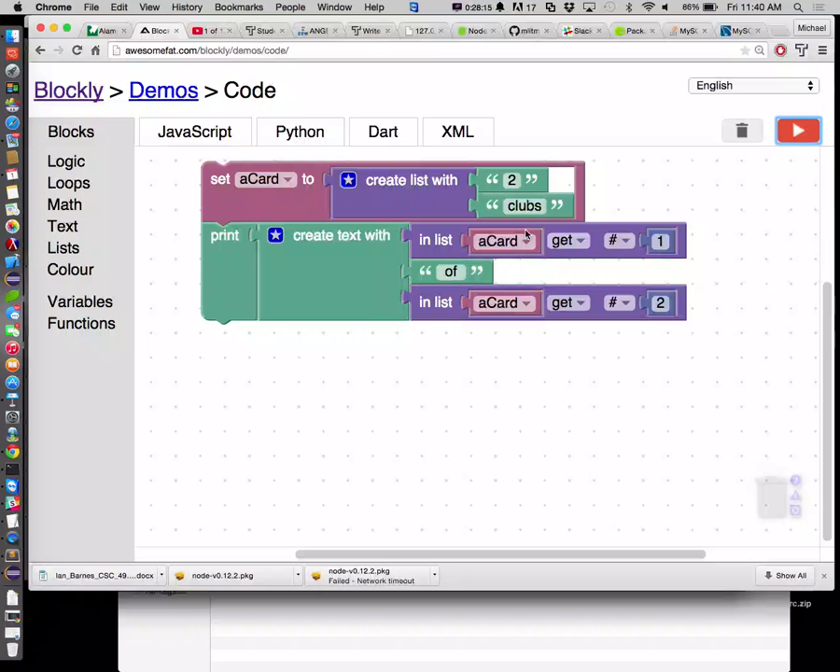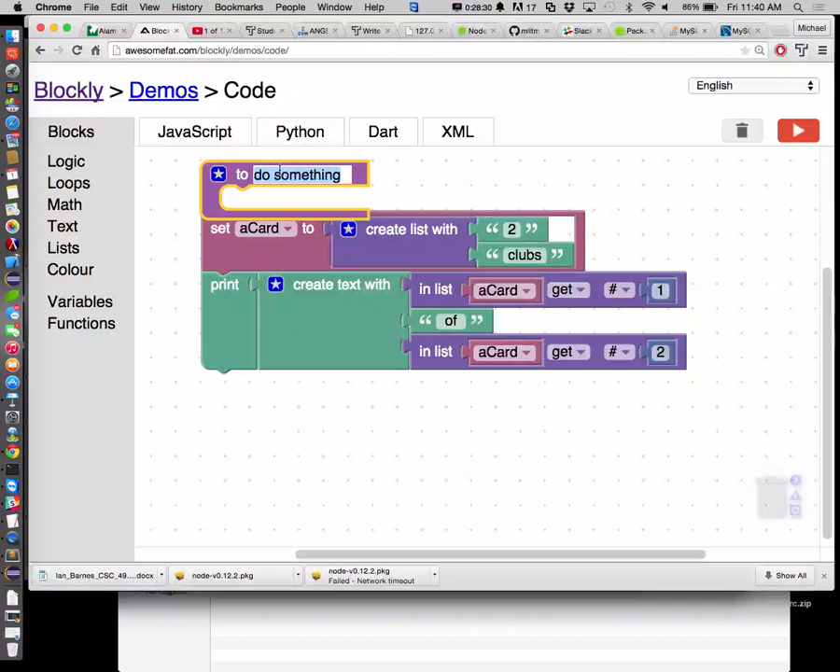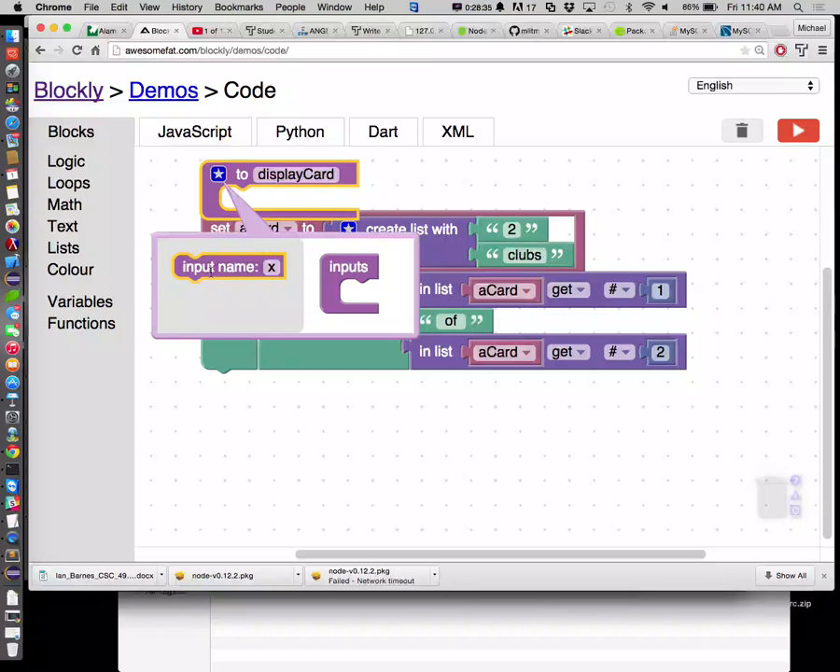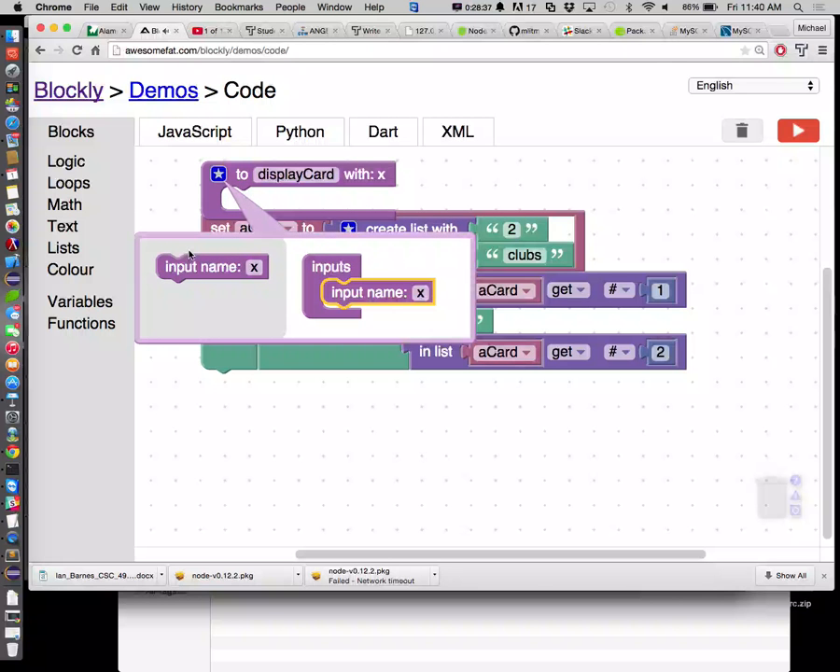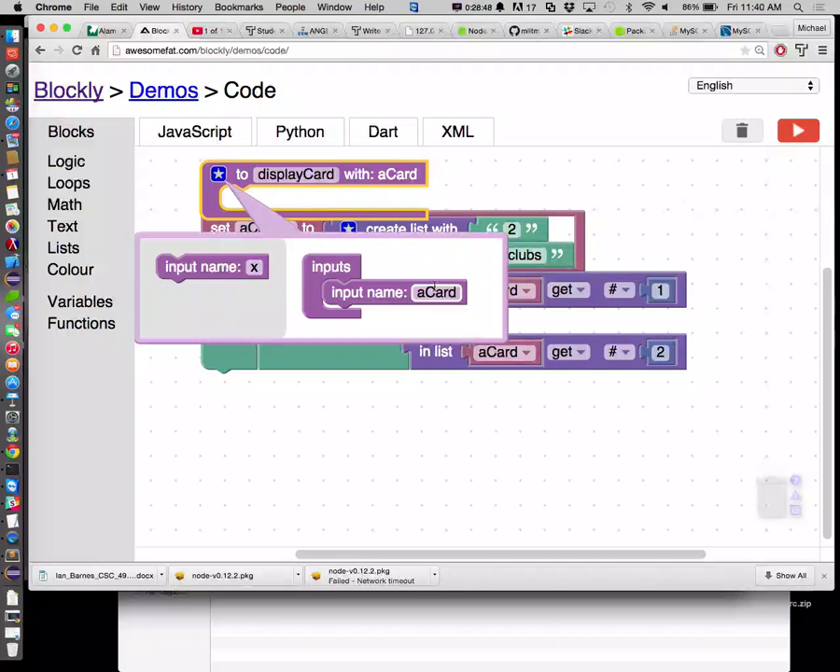Now, wouldn't it be nice if I had a little function I could call that I could just pass a card to and it would display that card for me? Okay, so I'll go ahead and create a function. We'll call this guy display card. And display card is going to take a single input, called a card. Actually, just so we don't get things confused, let's just call it C in here.